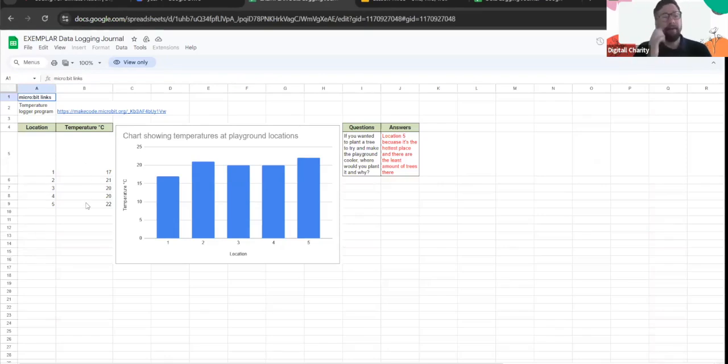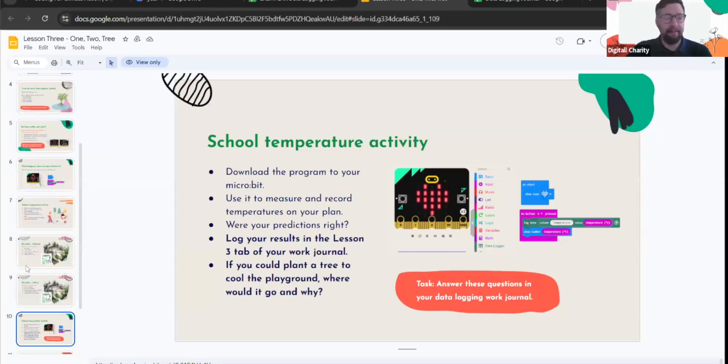Once we have mapped those areas, we can say which of those locations we'd like to, if we could choose anywhere, plant a tree in, and why. So hopefully drawing that relationship between the hotter areas and how a tree could help cool it down and create what we call a microclimate to cool that particular area.